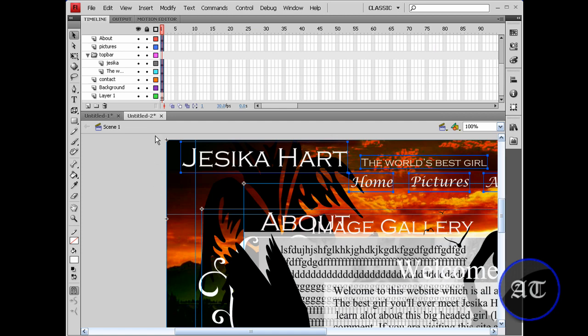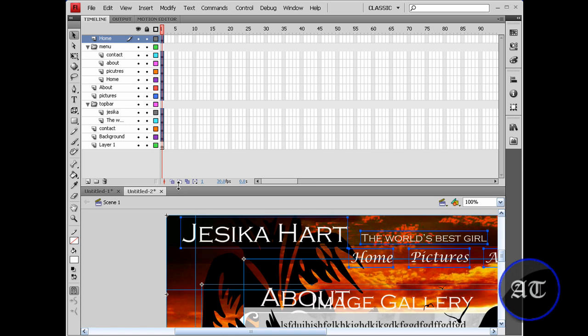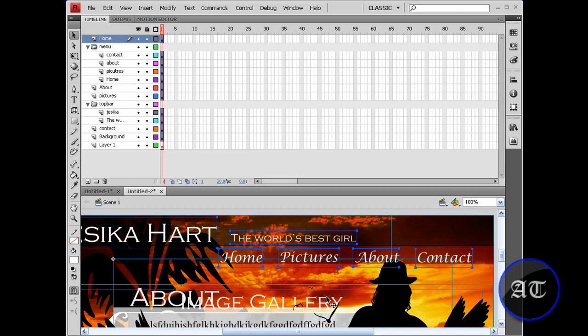Okay, I'm going to bring this down so I can see each of the layers. Here you have the home page. Here you have the menu. If you look at the menu down here, you should be able to see the about, content, pictures. About, pictures, home disappear when I do this. Make sure they're active.